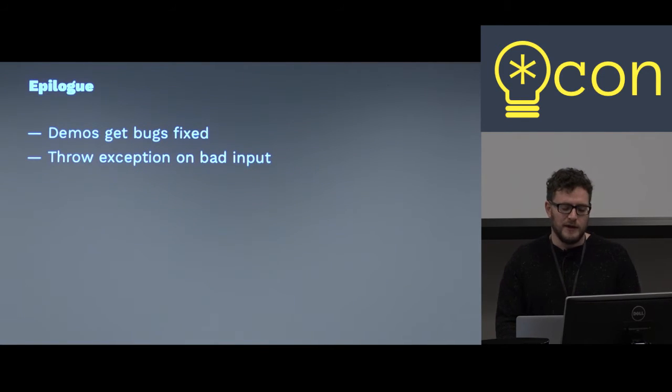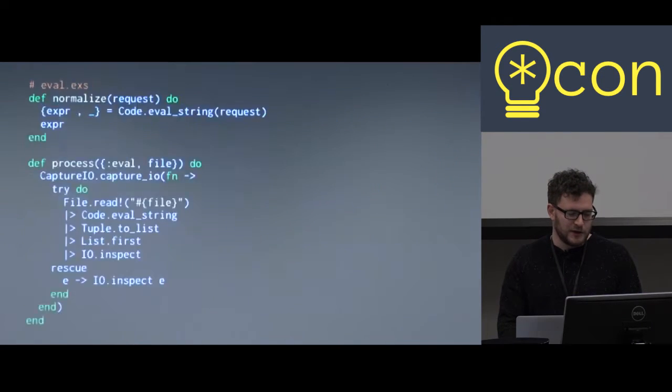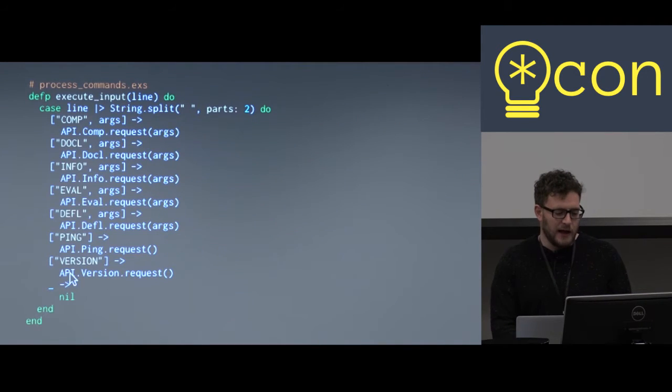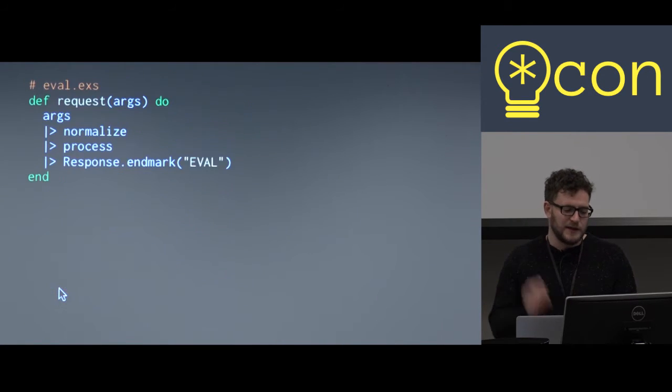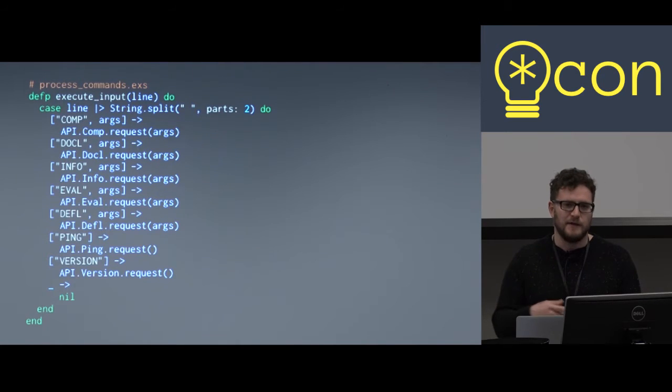One thing that we didn't really talk about is why is it that this thing let me, it had a set of known requests that it wanted, but it still let me put arbitrary Elixir code in and evaluate it. So I'll actually show you that bit of code. And it's right here, is that it knows about a comp command, a dockl command, an info command, but if it doesn't know what command it's doing, it's just going to return nil and keep iterating this loop.